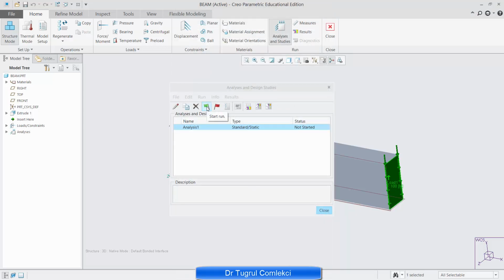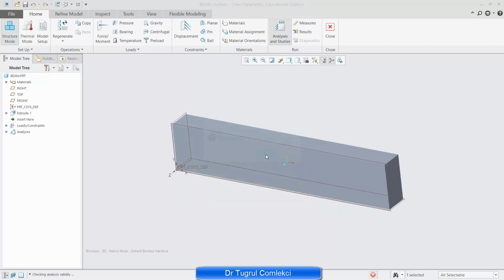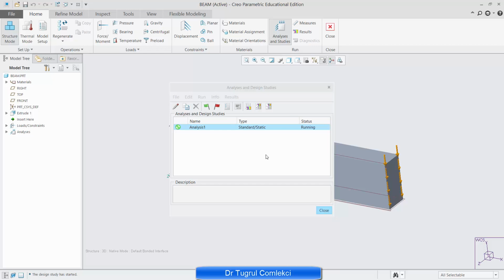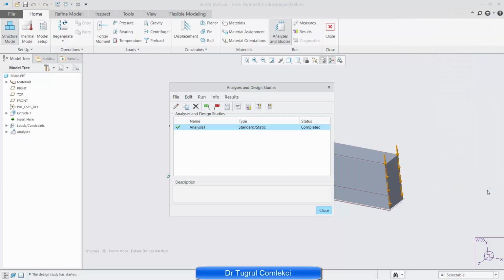So I click run, interactive diagnostics, yes, and it's running at the moment, and it should only take a few seconds. So you can say that it has done 6 passes and run is completed. So we can close that, and we can click on this to view our results.